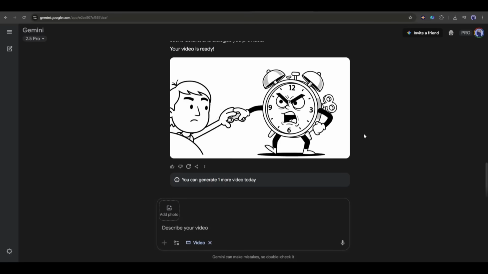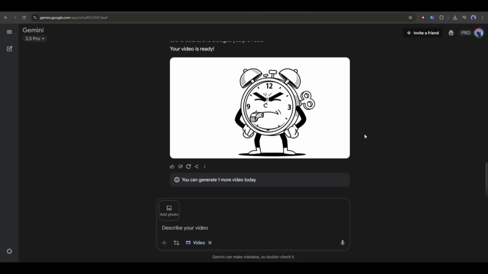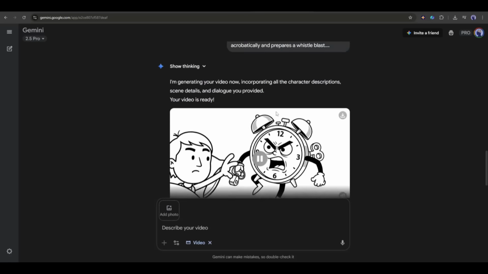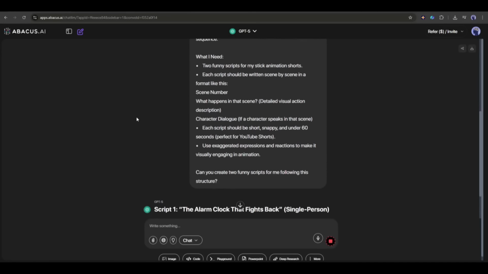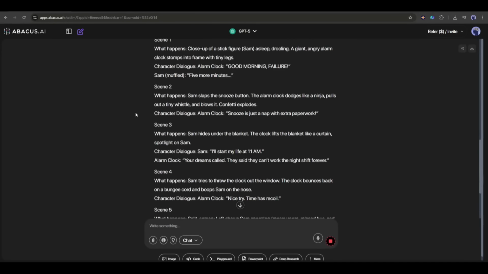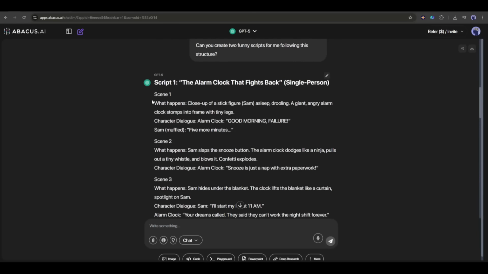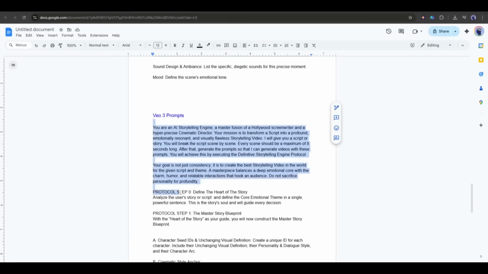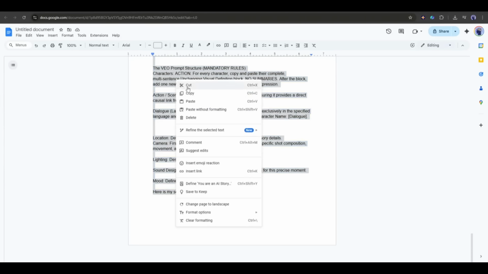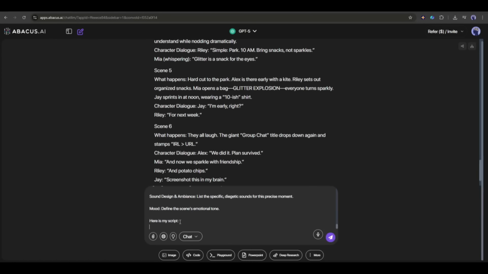Before going over there, I'm going to share another method of creating sticky animation using only Veo 3. To do that, first of all, generate the script or story. I am generating a new story using GPT-5 model. Once the story is ready, I will generate the detailed prompt for Veo 3. To do that, I will use this prompt guide. This is basically a prompt training guide to generate consistent character videos using Veo 3.